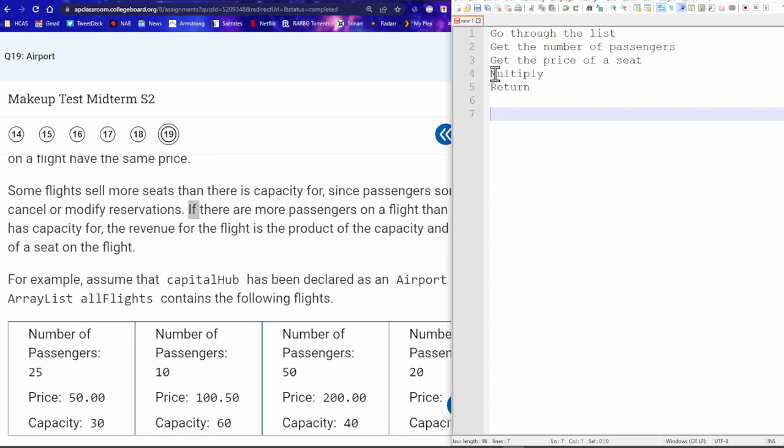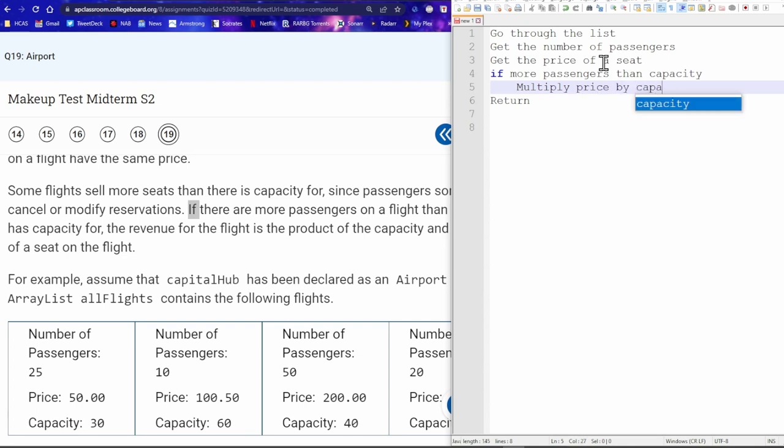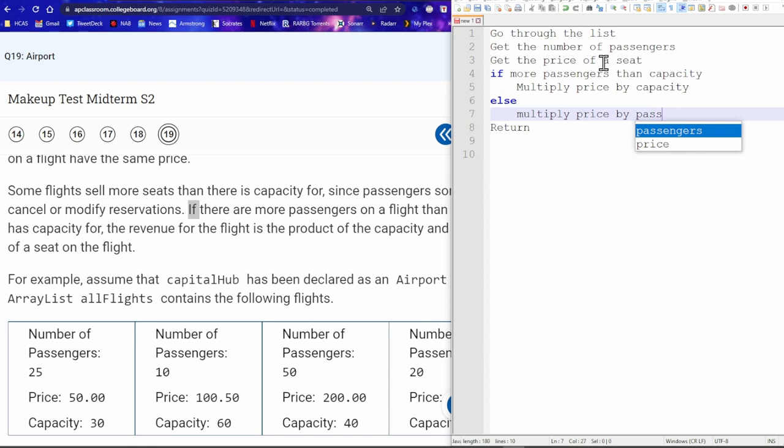Here's where we have to have an if. If more passengers than capacity, then we're going to multiply price by capacity, else we're going to multiply price by passengers, something like this. And then return the value.